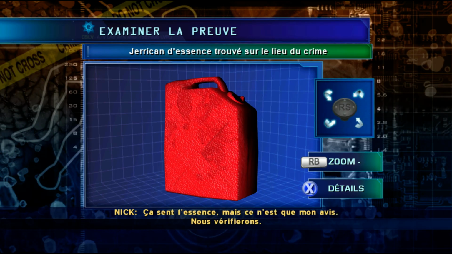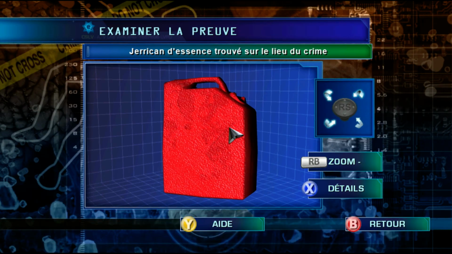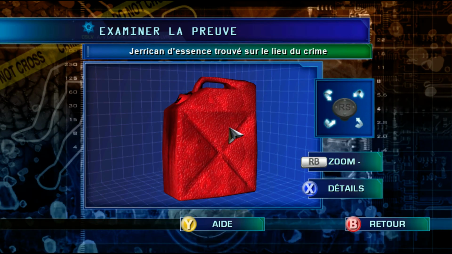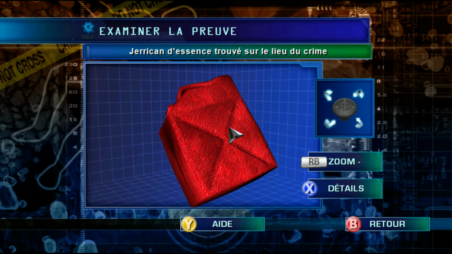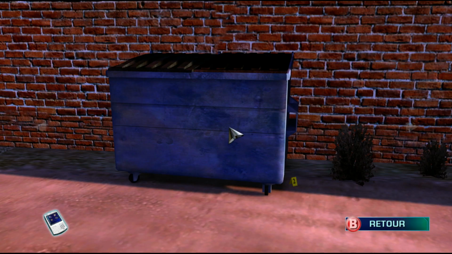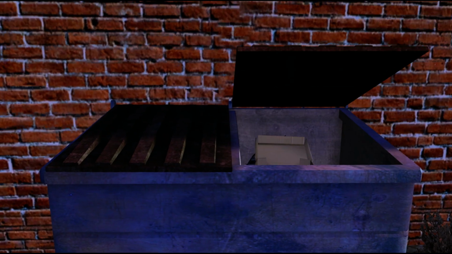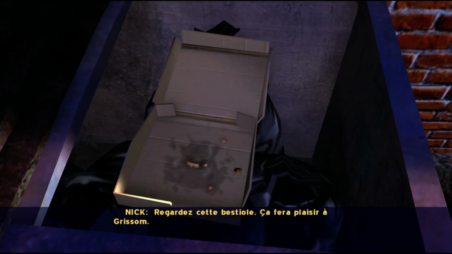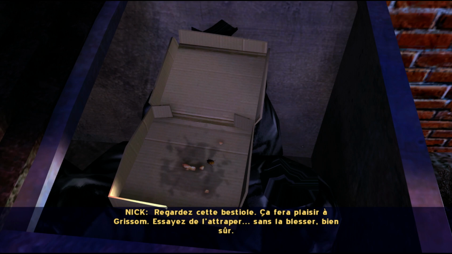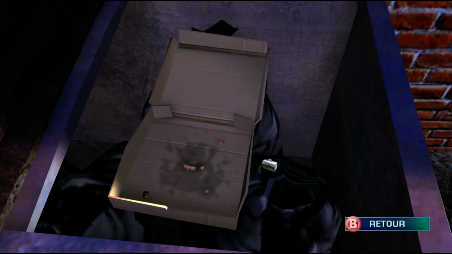Smells like gasoline, but my nose is not a lab. We'll make sure. Look at that critter. That'll put a smile on Grissom's face. See if you can catch it, without harming it, of course.